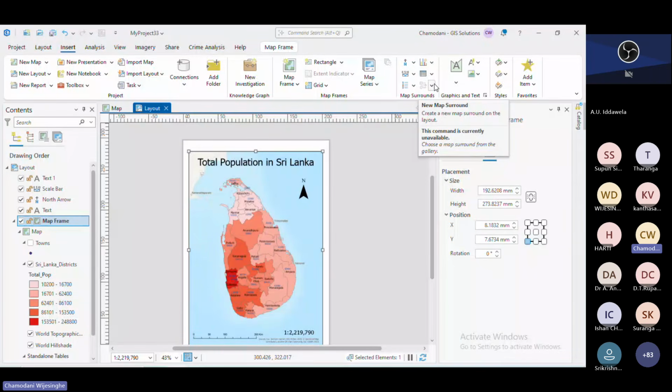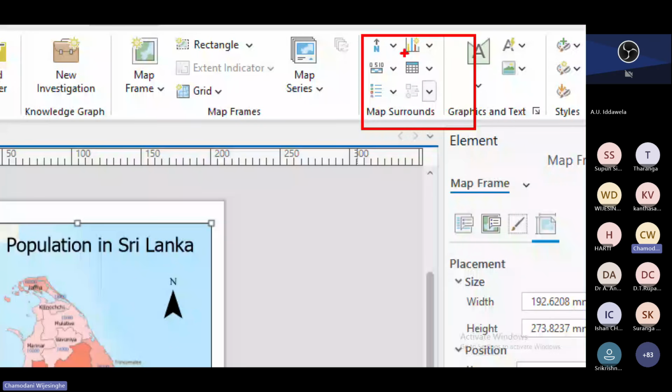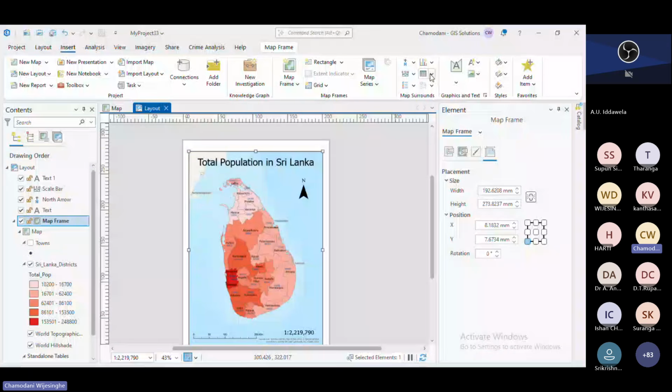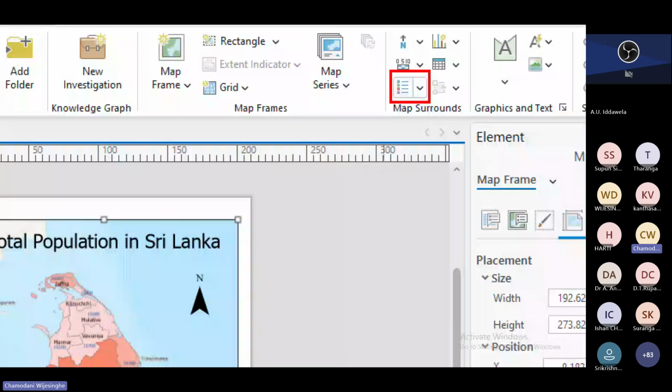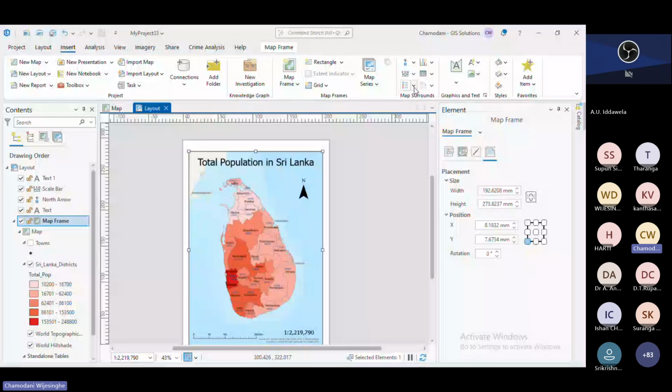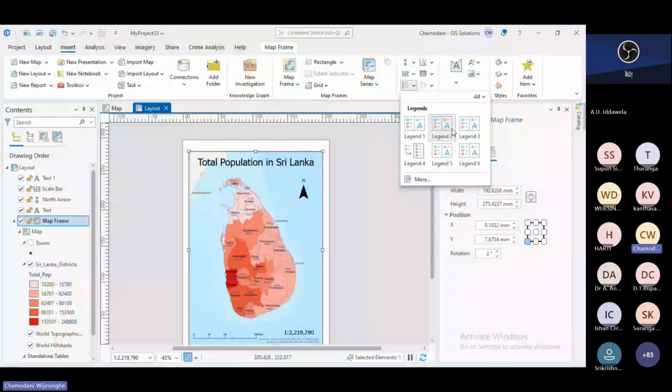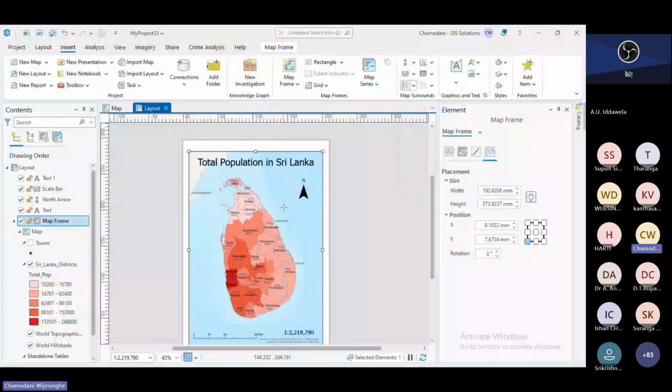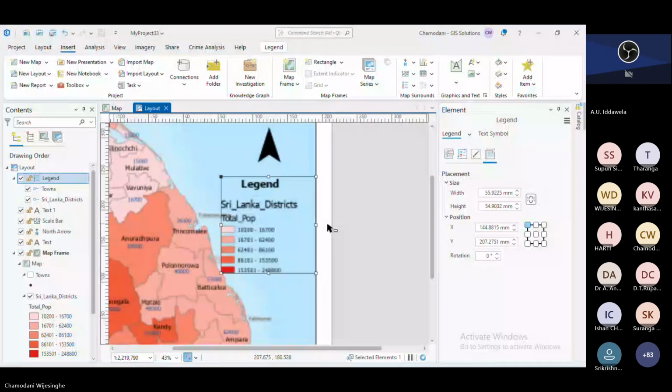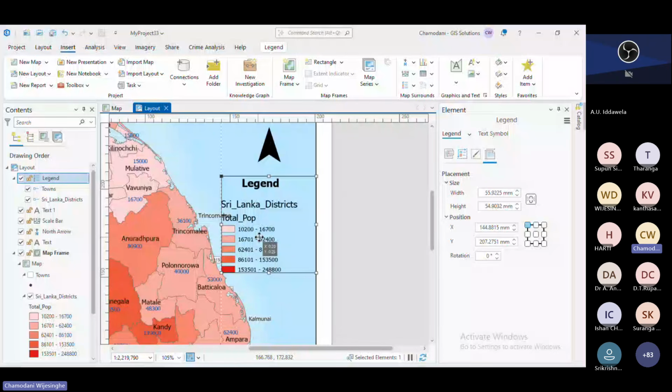So you can click here and select any template from here and just draw the legend in the map frame, right? See, like this. Okay. Right. Now you can do further settings, right? You can modify this legend.